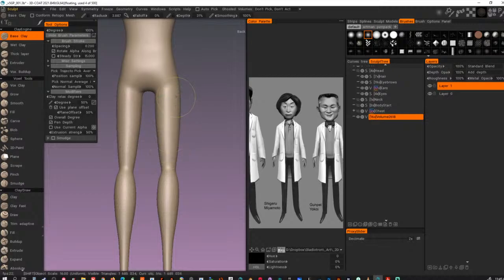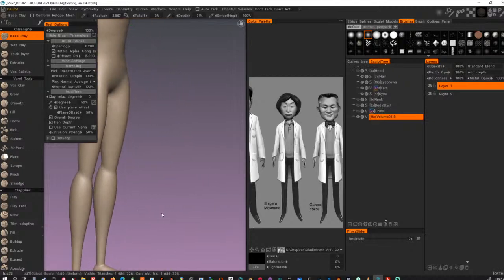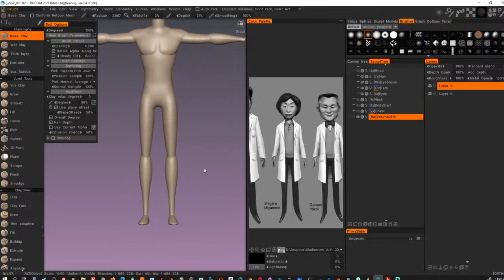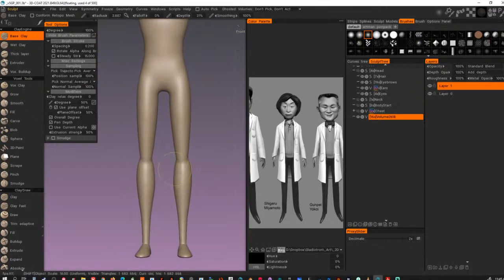Again, I'm adding detail based on what I think I'm actually going to need for later, so trying not to waste time on unnecessary forms and things like that. I might suggest a bit of a kneecap here.